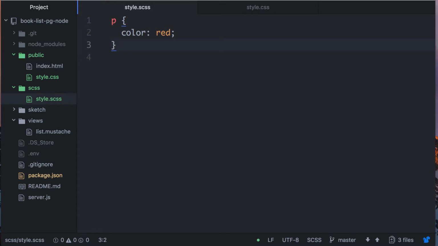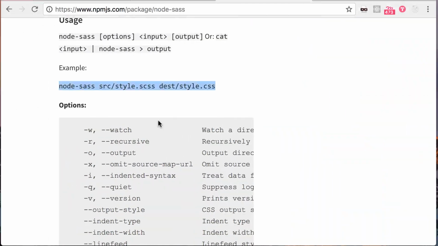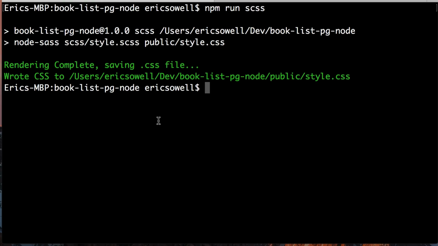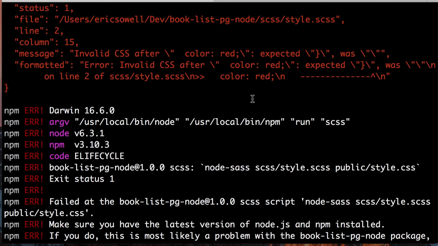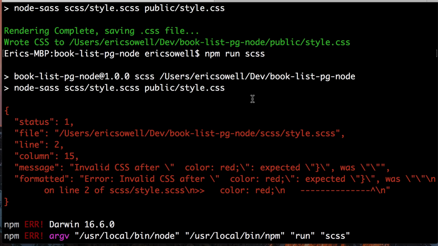Let's say I forget that curly bracket and I hit save. If I go back here and I run this again, whoa, lots of errors. I made a mistake in my CSS and Sass noticed it. In regular CSS, when you make syntax errors, you normally don't notice it. The only way that you notice it is that your style just isn't showing up on the page, and you're wondering, why is this not working?